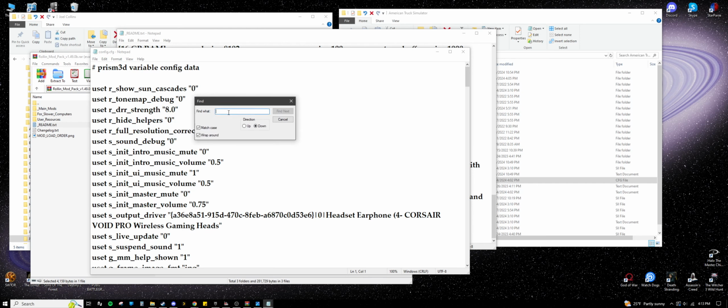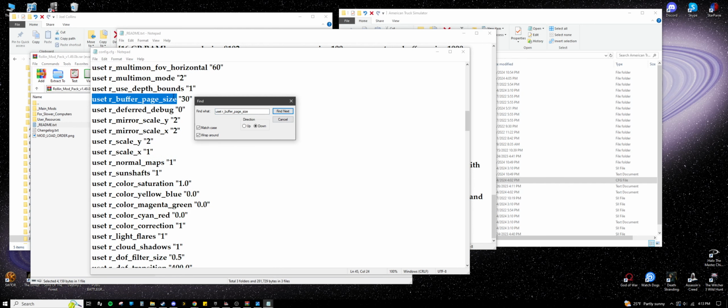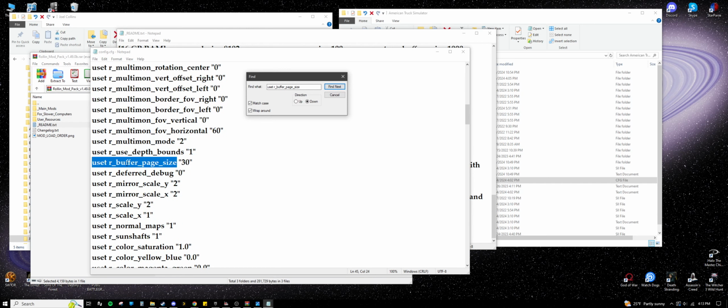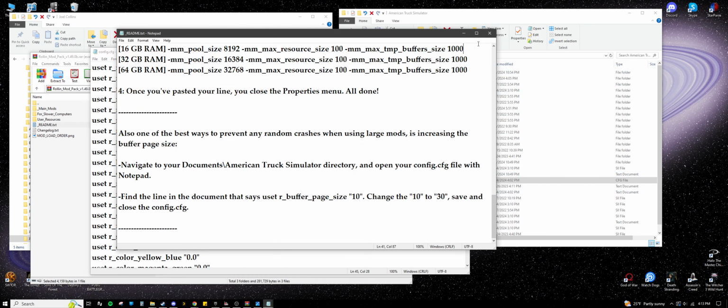Alright, anyway, you want to take that line that I was going to show you and paste it right into here. The uset r_buffer_page_size. Now click Find Next. And it's going to take you to this little line here where that specific thing is. This will by default be 10. Now in the README, it says to change it to 30.